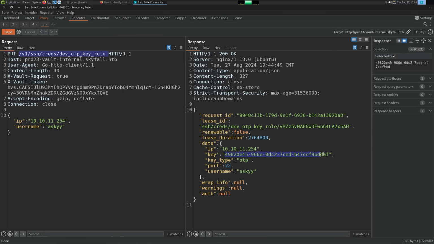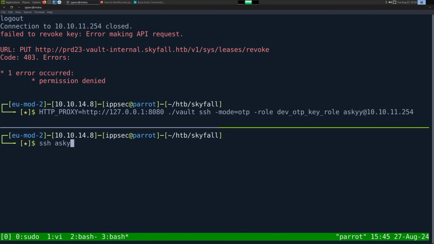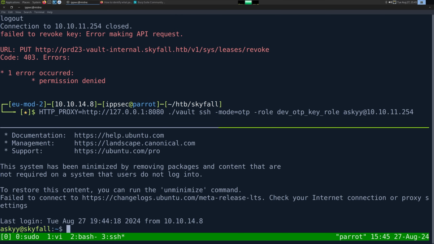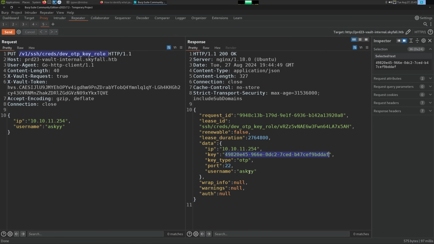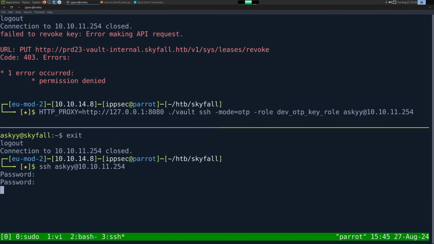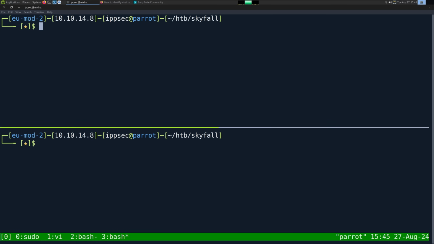And this is actually going to be the password that is valid for one login of askyy. So if we wanted to, we could do ssh askyy@10.10.11.254, put in this password, and then we get logged in. If I try that again, I'm guessing it's not going to work. So we'd have to send another request, grab the key, copy it, and log in. So that is what HashiCorp Vault is doing. It's giving us a secure way to set a password.